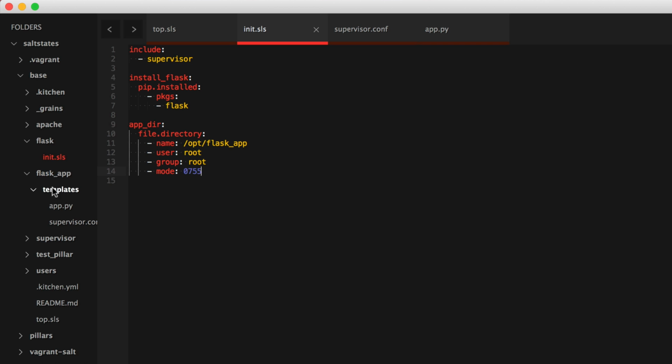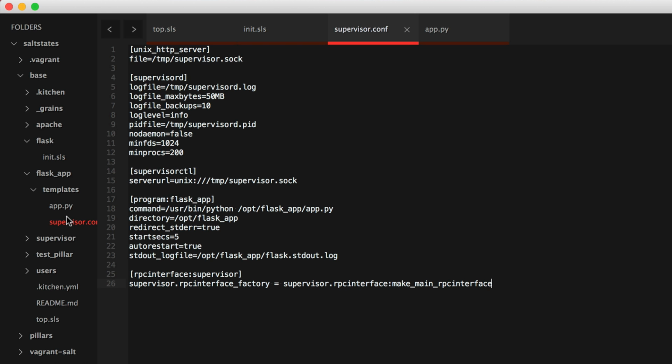Now here, I've created the templates that we'll be using for the supervisor config as well as the application. So the supervisor config is this. Again, this isn't a supervisor class, so I'm not going to teach you, but you're more than welcome to pause here and copy all of this down. I'll also have this in the description. All it's basically stating is that the app belongs in this directory. It has to start after 5 seconds and autorestart true. So if the app dies, it'll automatically restart and redirect errors and so on.